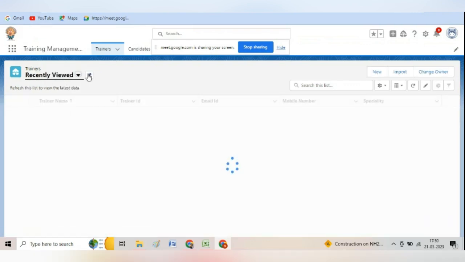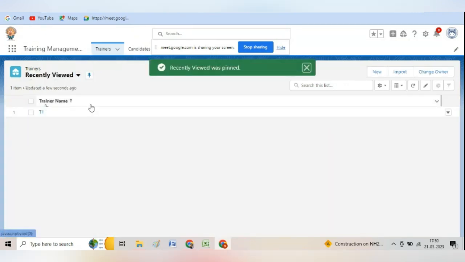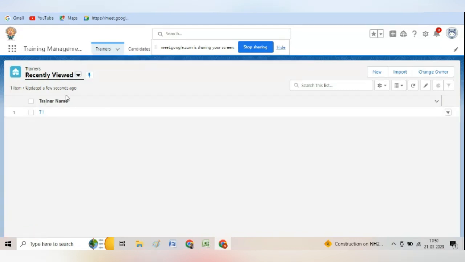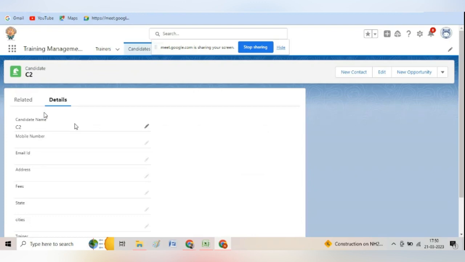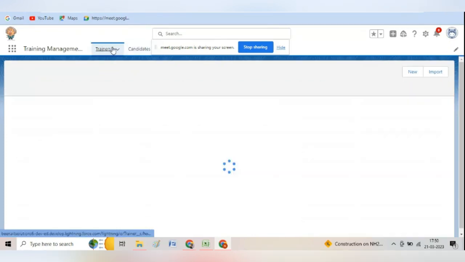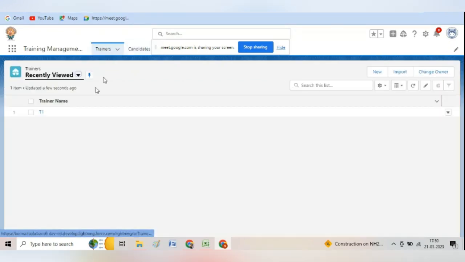Let me pin like this. So whenever we pin down like this, then this page becomes the default. So if I switch to another object and then come back to this, it will show me the pinned page by default, right?